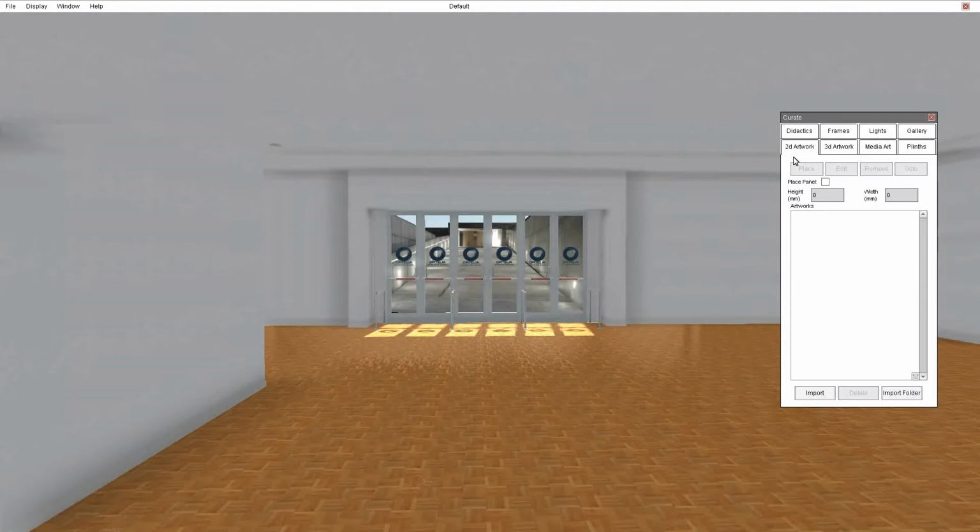The first thing we want to do is make sure we have our 2D artwork tab enabled, and then click import and basically navigate to wherever the folder is that you have your images in. Now this may not come up on the screen capture, but what should come up is the next part of it. So there you go, I've selected an image and there's my image.